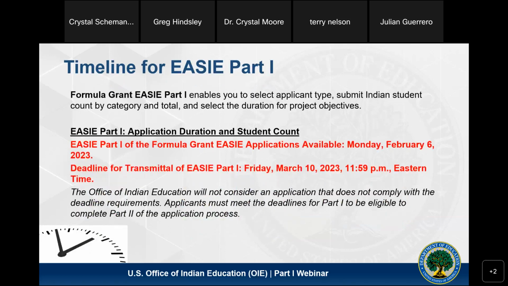So our timeline for EASIE Part 1, important dates: although we typically run about the same dates each year, they do shift a day or two here or there. So for this year, applications opened February 6th, which was last Monday. You should have received your unique tokens via your points of contact listed on file with us with their email. If you did not, please reach out to us.